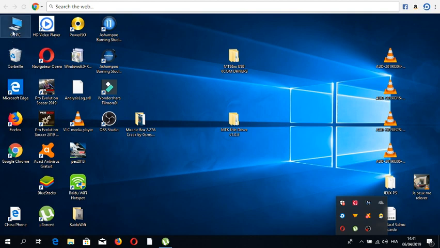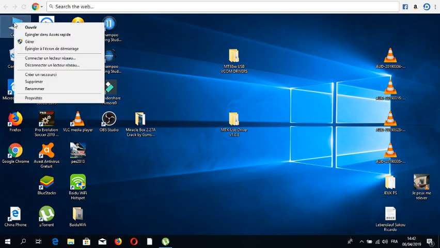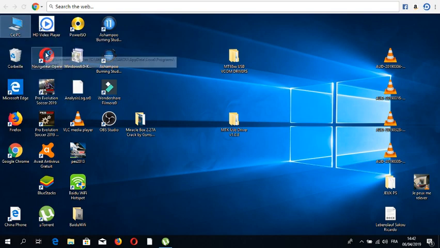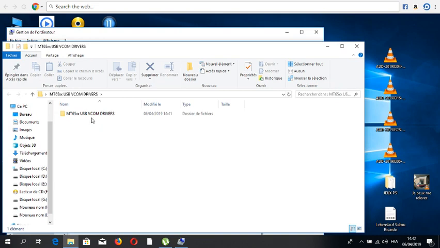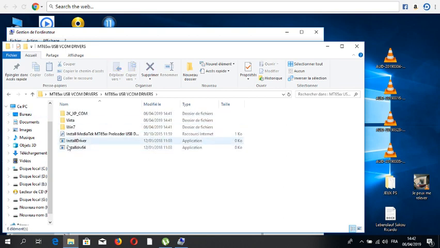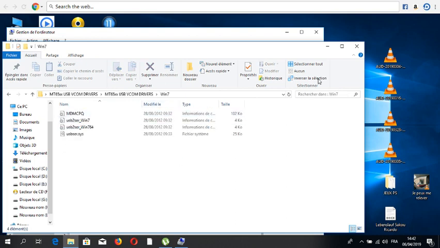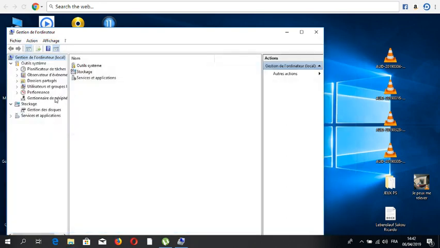My computer is in French, so here is the device manager, gérer. I will show how to install your MTK 65xx USB VCOM driver. So when you want to program your phone, here is the program. Yes, so it has to come here.